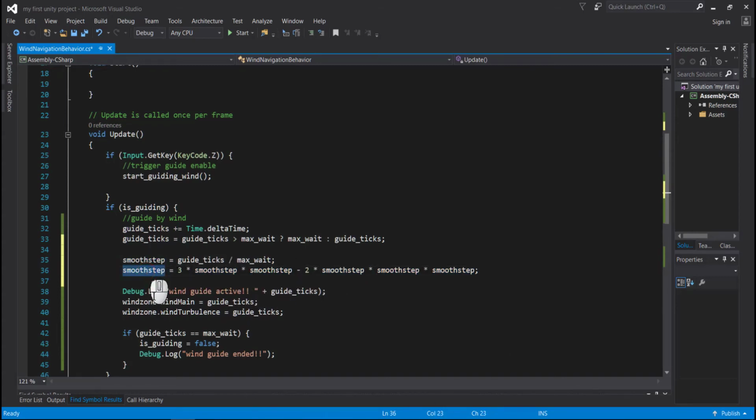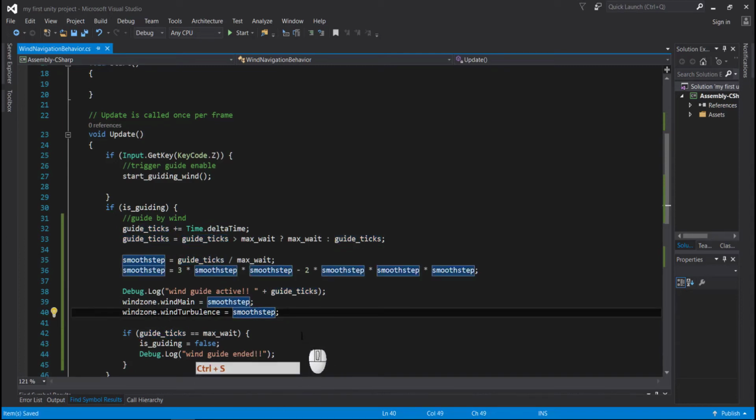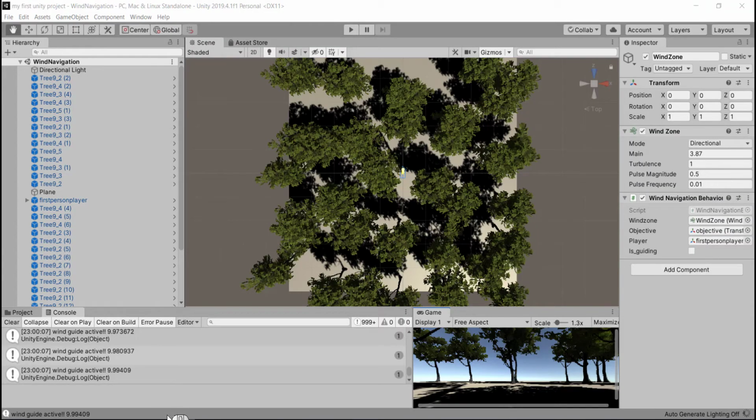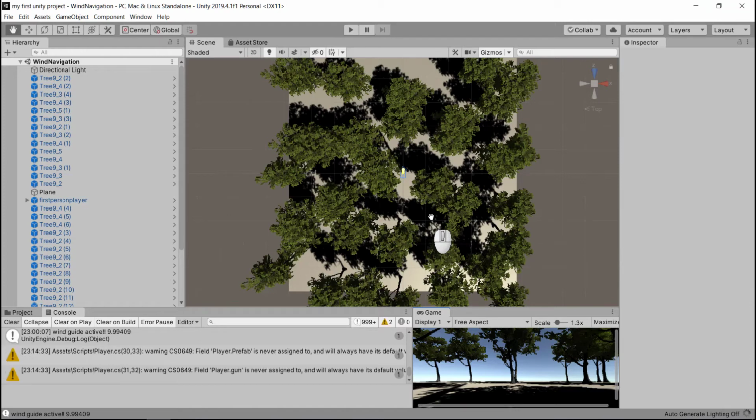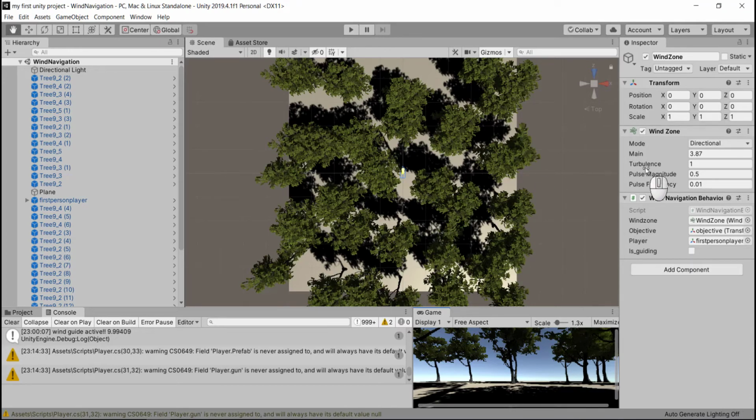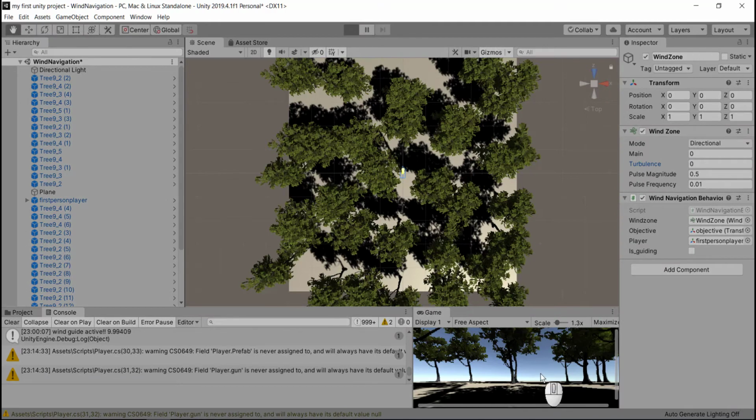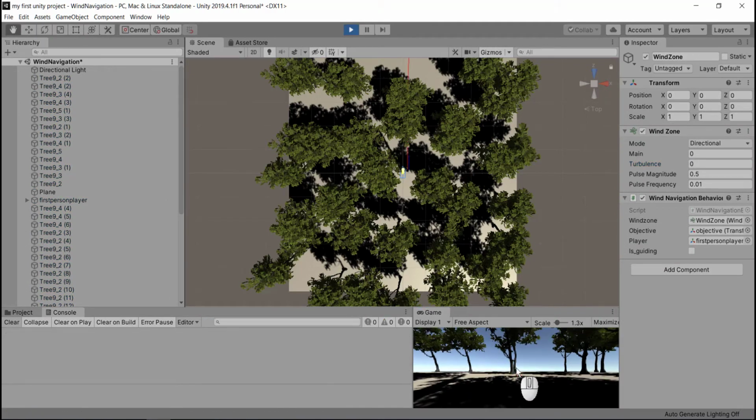Now let's try using this smooth step value to manipulate the wind main property and wind turbulence property of our wind zone. Let's save this script and go to Unity play mode. I'm going to initially set these properties to 0 so that it is more clear. At the start of the game you won't see any wind since the properties are 0. So I have to press the Z key.